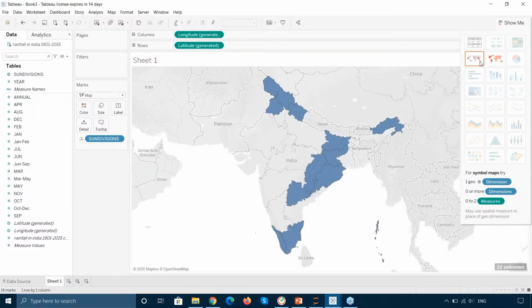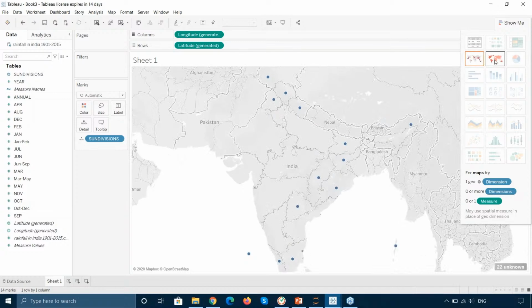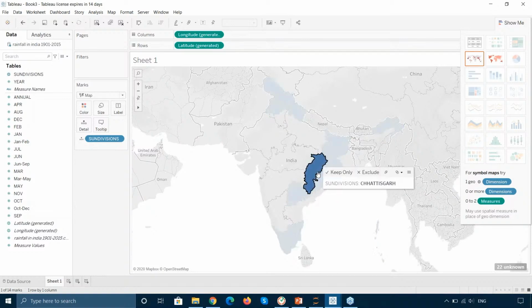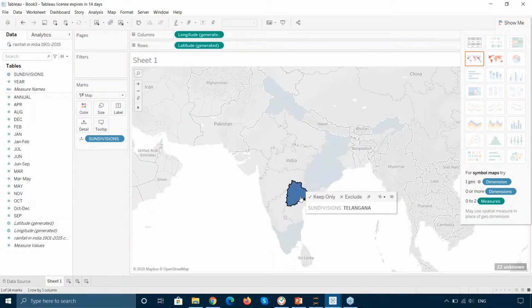Now I don't like my maps to have dots. I like my maps to be color. So this is showing all the data points that we have. Here are the data points that we do have. We have one on Chhattisgarh. We have one on Telangana. As you can see, it's an interactive map. So I can click on it. I can keep only, exclude, do a lot of cool things with it.